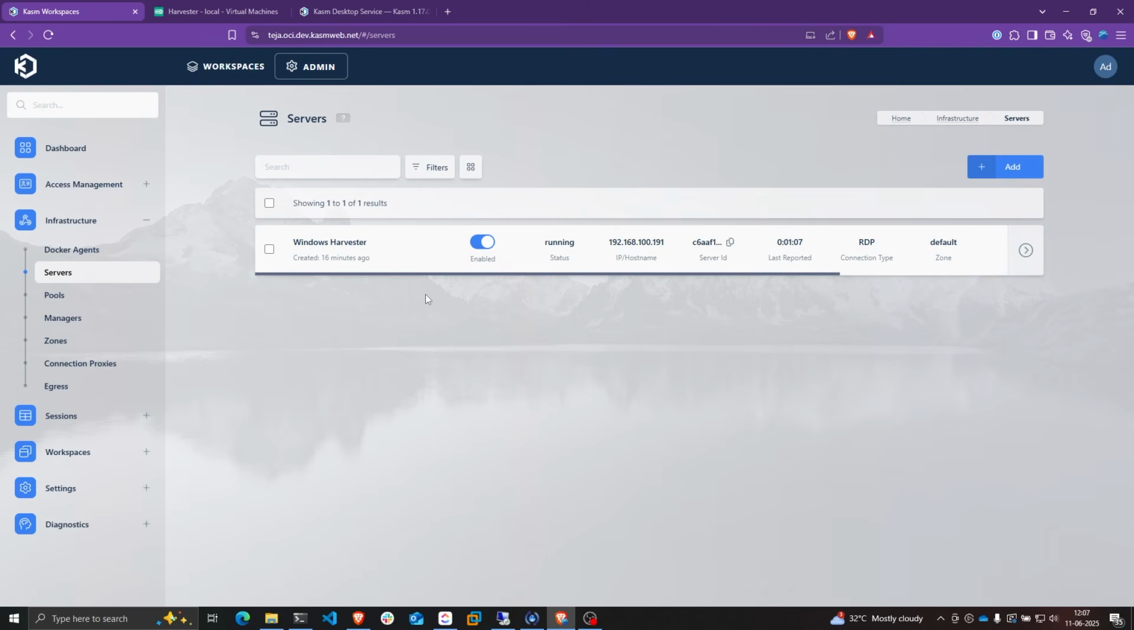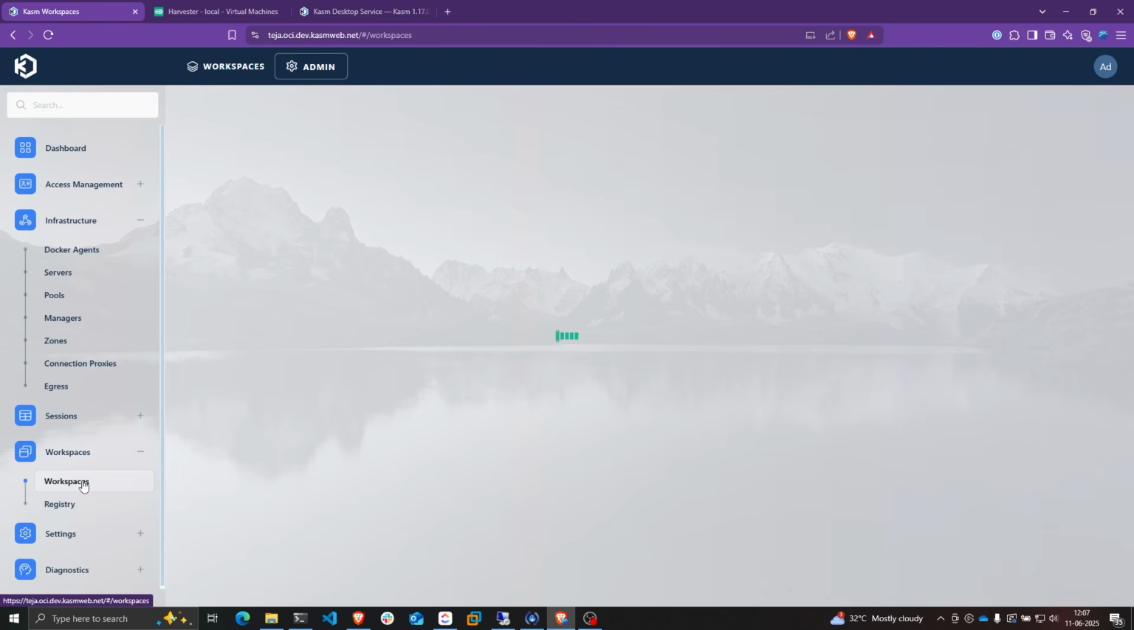Alright, now that I have created a server record and also installed the Kasm Desktop Service and linked them both, the server is in the running state. Let me go ahead and now create a Windows Workspace to utilize this server. To do that, I'll go to my Kasm admin panel once again, go to Workspaces and then Workspaces again.